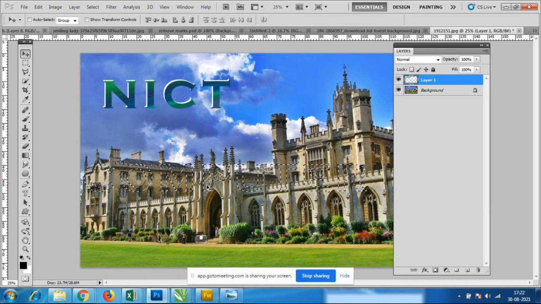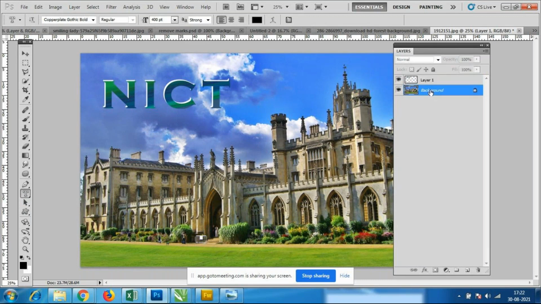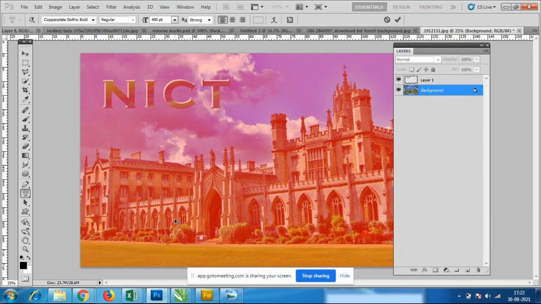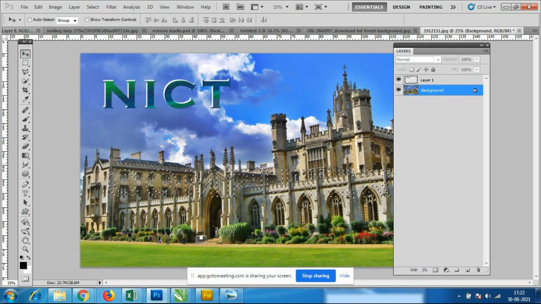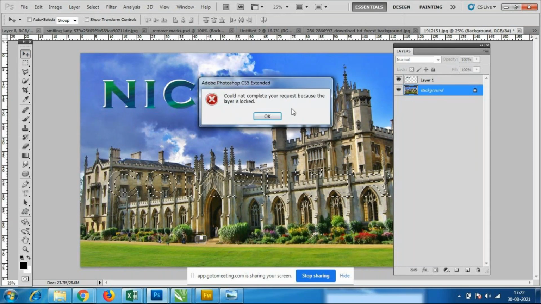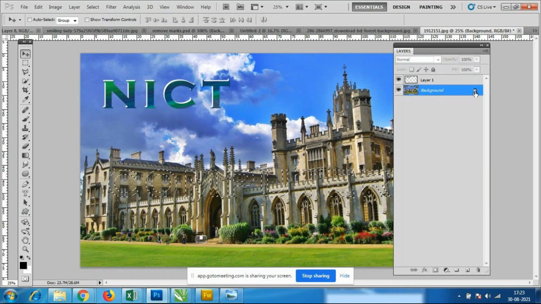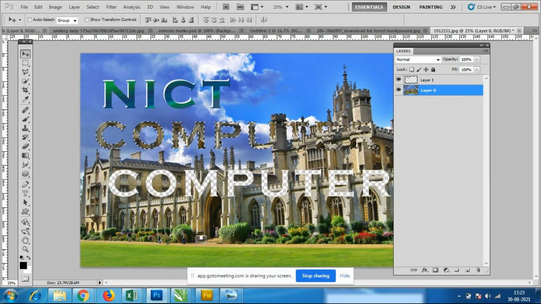See here, one more thing happened. Whenever we have to type the text, we have to click on this background layer and type the text. Computer. Then it is possible we can cut it. See, this layer is locked. We are unable to cut it. So we should take a duplicate copy beforehand. Otherwise it will be like this.